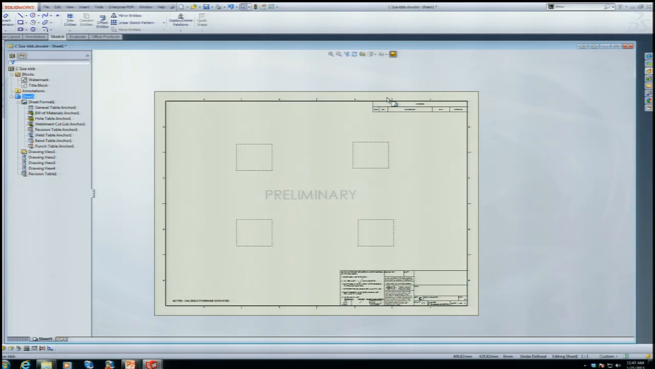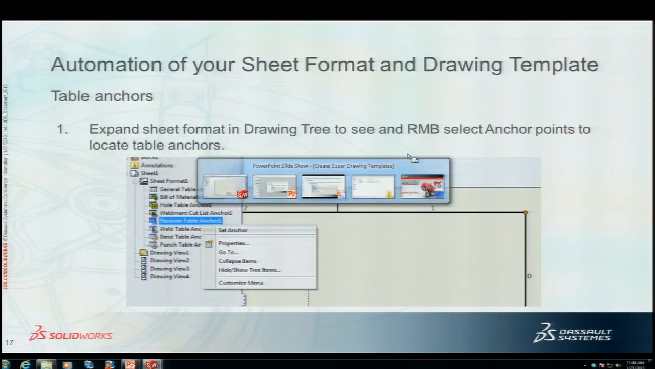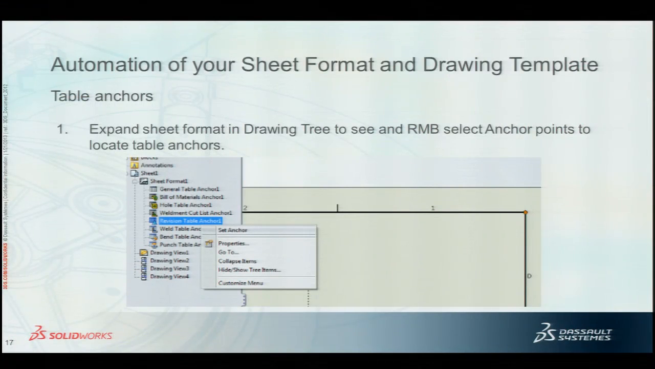Somewhat useful. Now, with a good drawing template, you only do that once when you create it. I can now save that drawing template, and the revision table will always be at that location when I open up the drawing template. The drawing template stores the revision table. You've got general tables, BOM tables. You can set them up for each one of those styles.